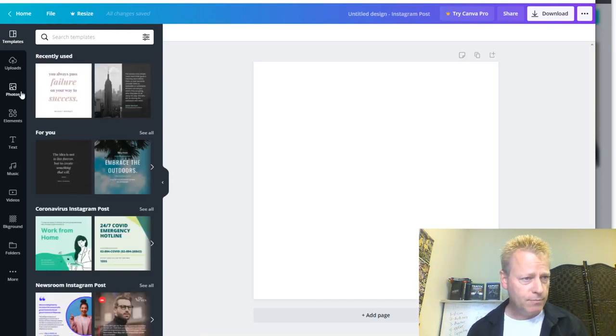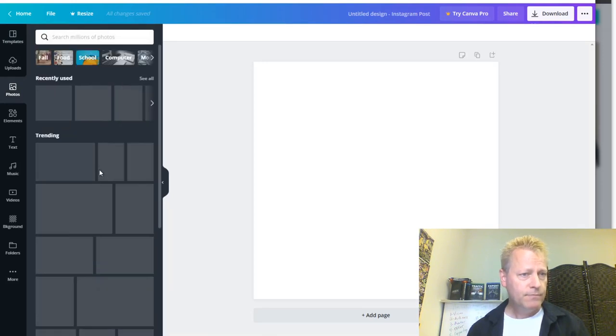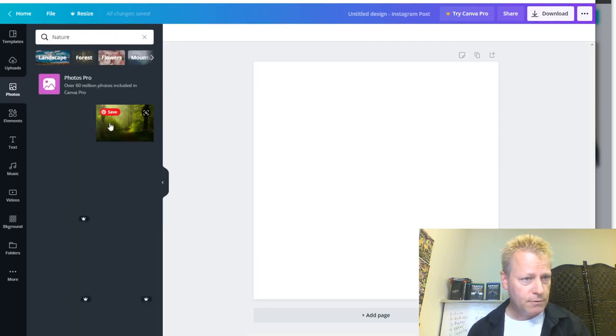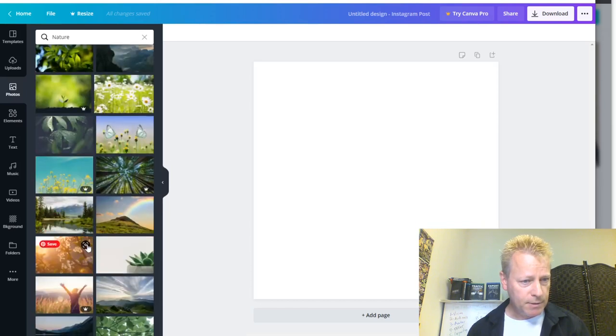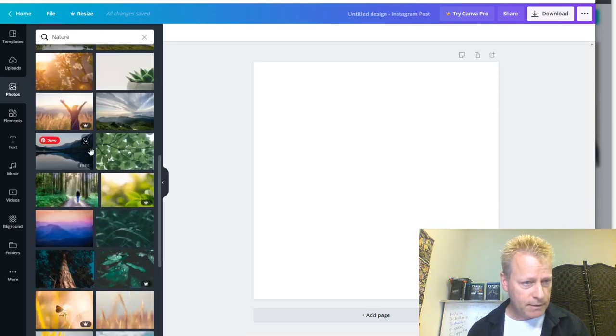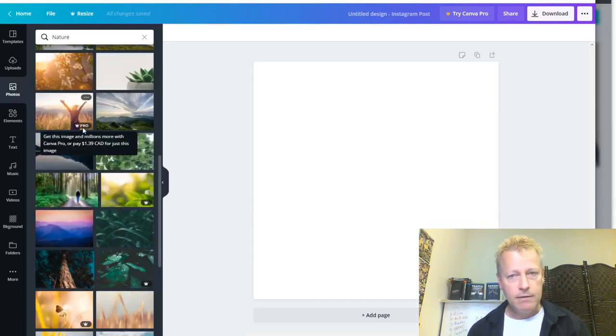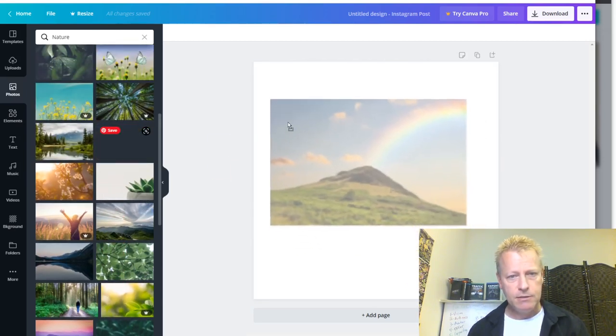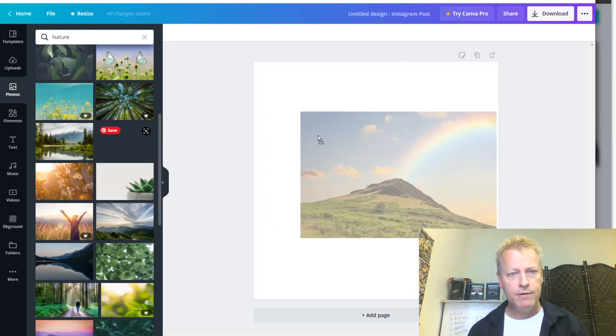I can go into photos, and I can go into, say, computer. Let's say, what can I use? I don't know. Let's go for nature. I can take any of these pictures, and there's some of them that you see, the ones that have a little icon on them, pro, right? That means that they're not free. That means that you would have them if you were on the pro plan, but all the ones that don't have that are free. So I can just take this and just drag it over here, right? As you can see, I just drag it.